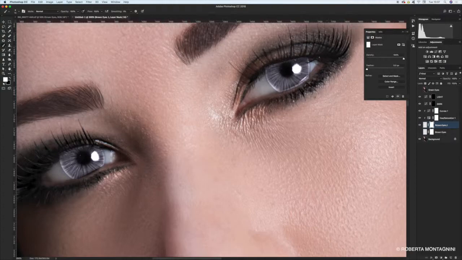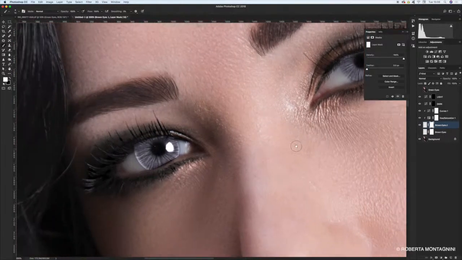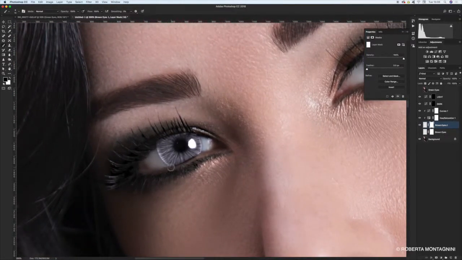So now I'm gonna be deleting these colors here because it's on her skin. Like that, and the same again for this side.